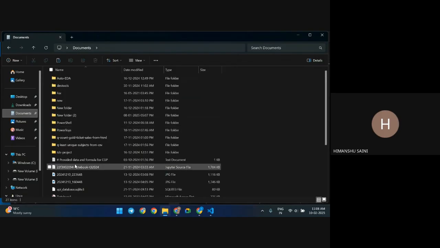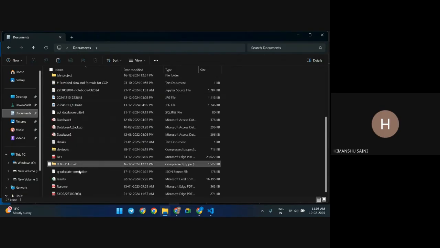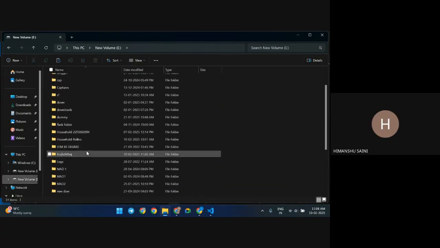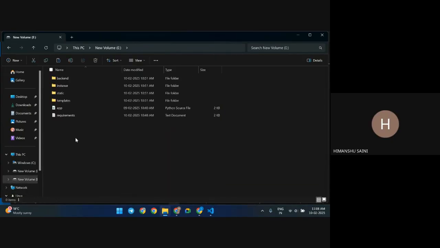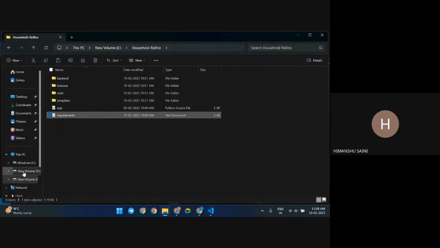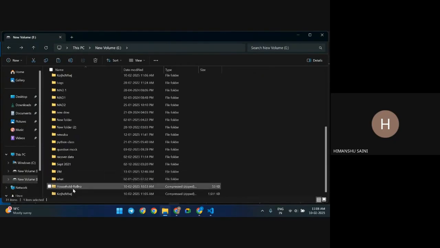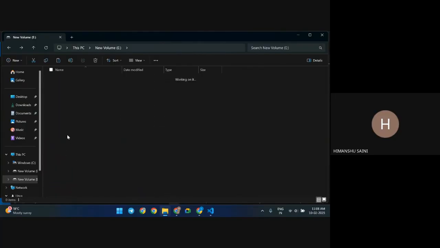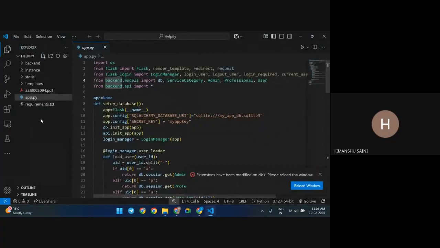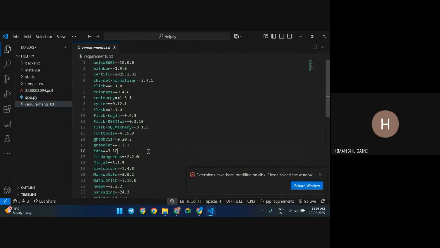I'll go to that thing. Where is it? It is inside here. Yeah, this is the requirement.txt. So there will be a requirement.txt here also. Open it. Yeah, I have opened it. Here, it will be like this. Here, all the requirements are present.